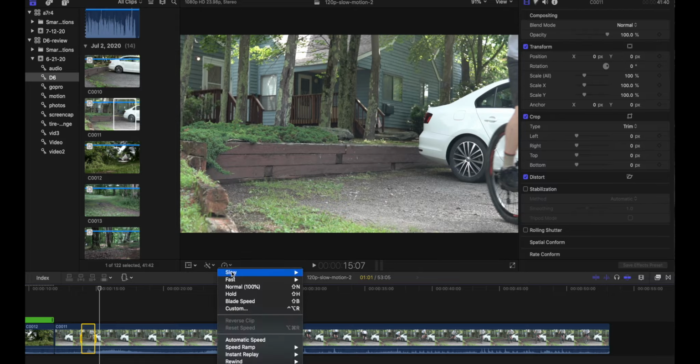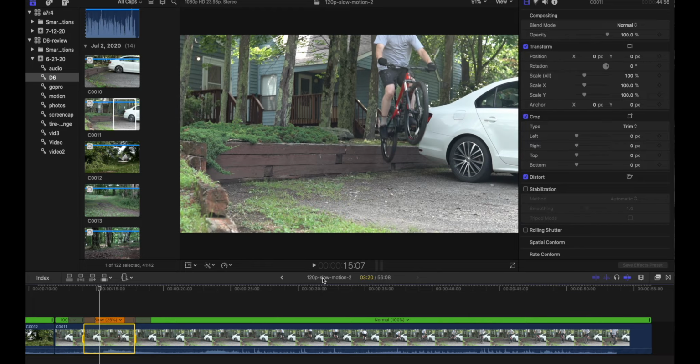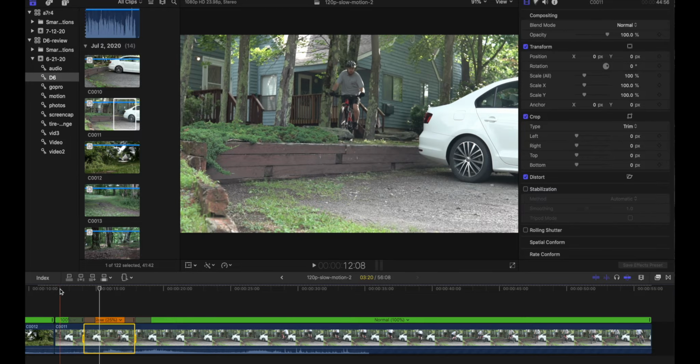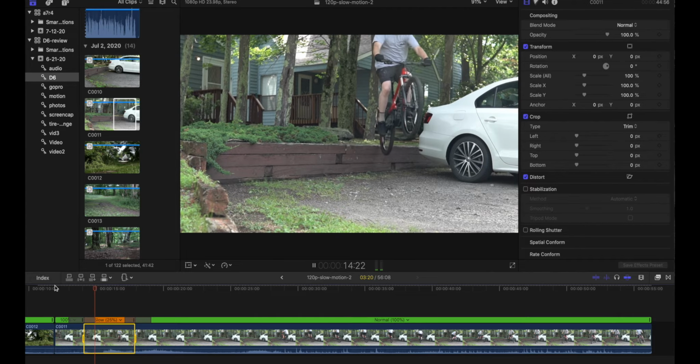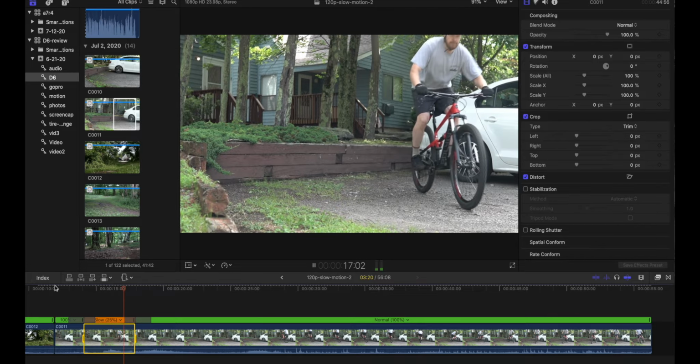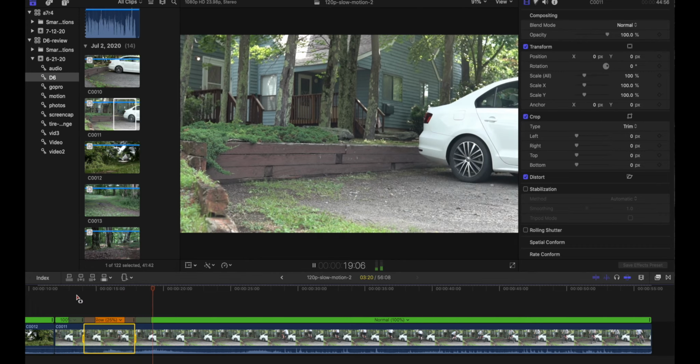Now I can just go to slow, and I can go to 25%, and that will slow that section of the clip down. So now watch this. It's fast, and then here comes the slow, and then it's going to speed right back up to full speed. So there's two different ways you can do this.